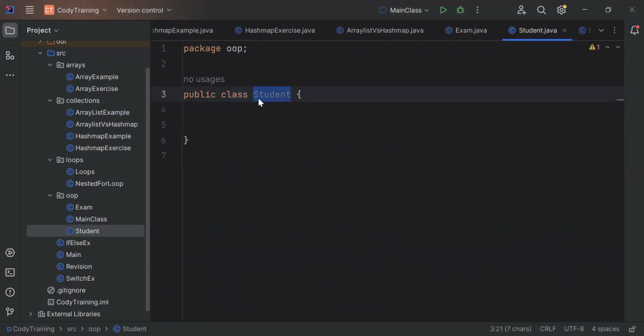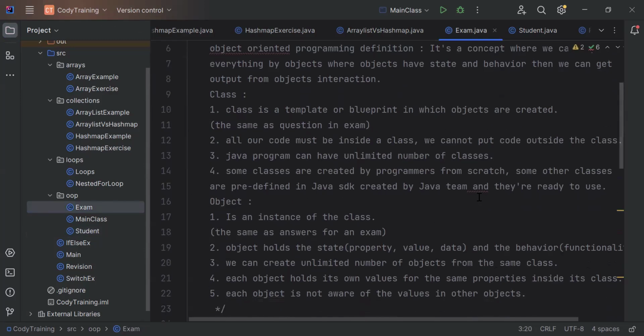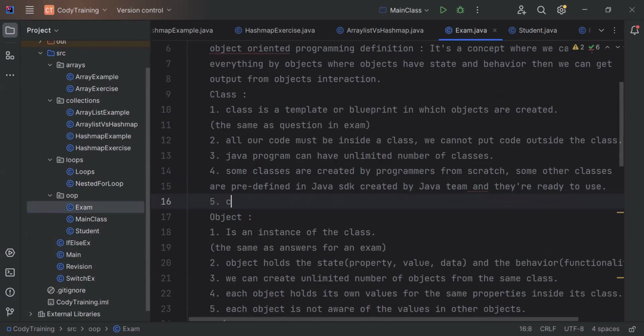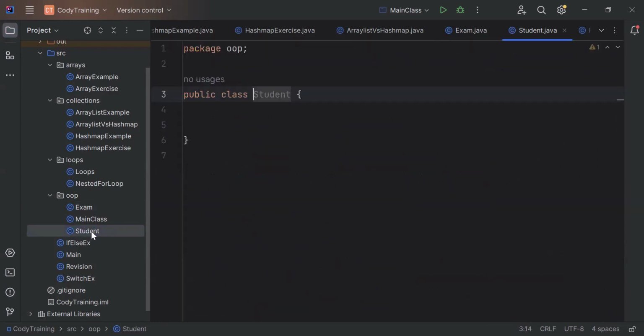A class name always begins with a capital letter. Let's write this because we forgot to write it yesterday. Okay, so here we have student, we have the body of the class, an opening curly bracket and a closing curly bracket. Here in between, we can put our code.